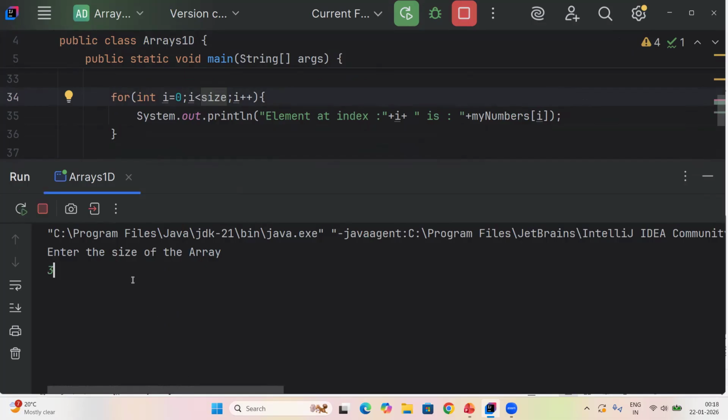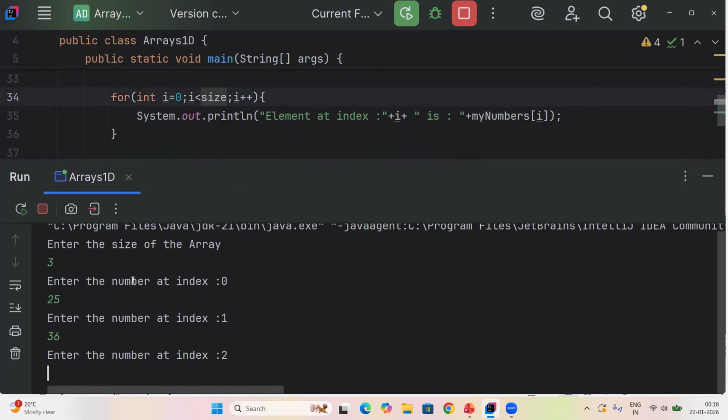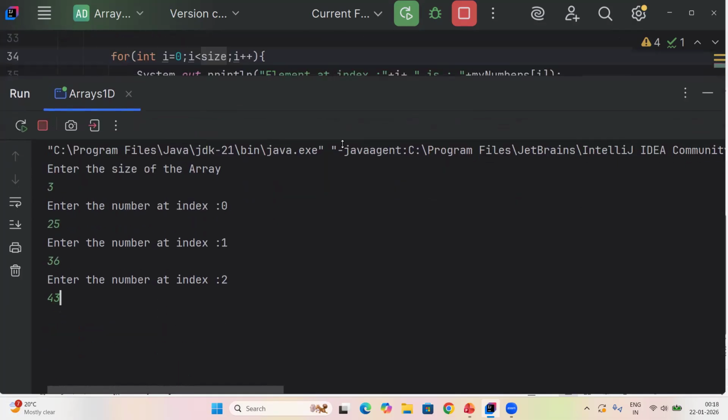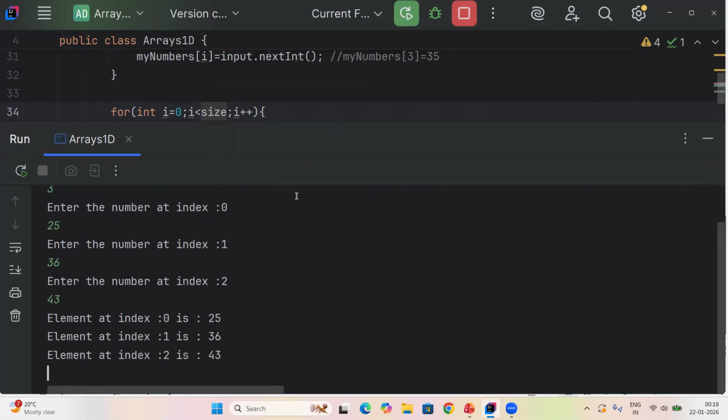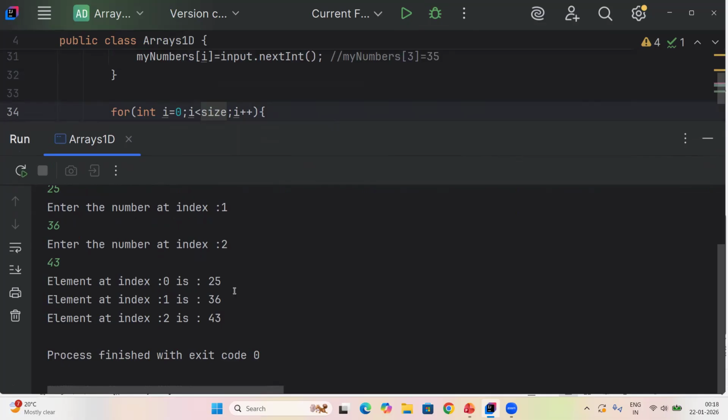Enter the size of the array, 3. Enter the number at index 0, 25. Index 1, 36. And at index 2, 43, let's say some random number. Then we are printing: element at index 0 is whatever number you entered, element at index 1 is whatever number you have entered. So element at index 0 is 25, at index 1 is 36, at index 2 is 43. This is how we will traverse through an array.